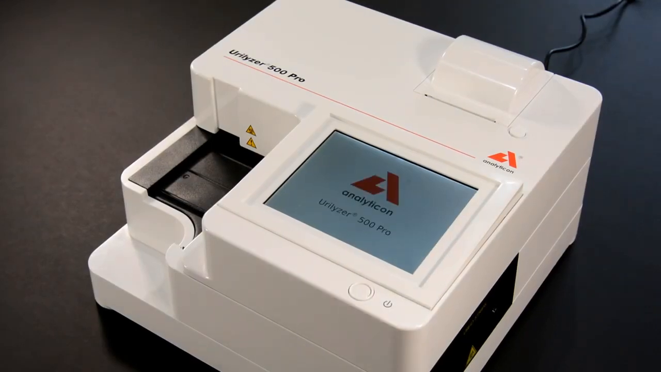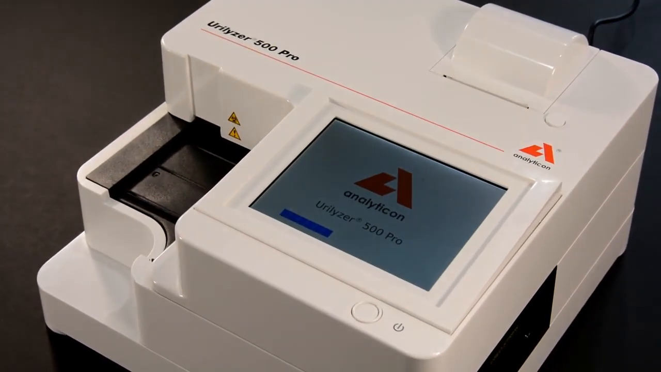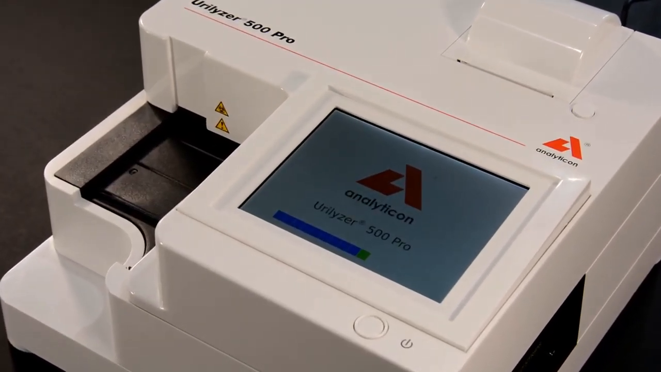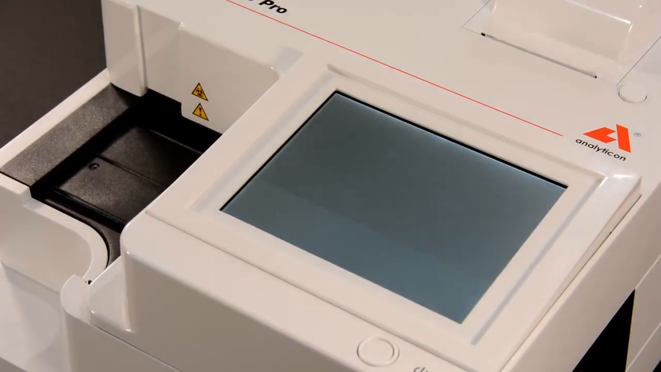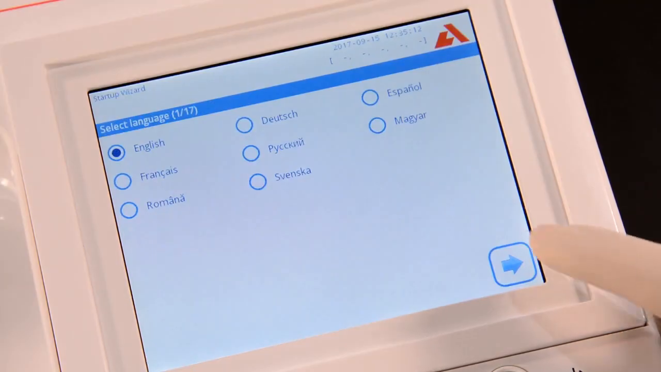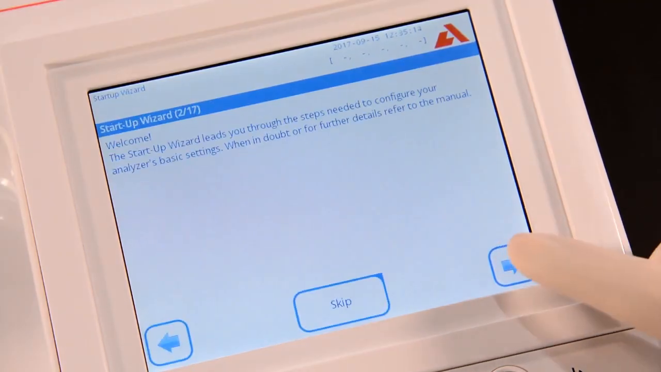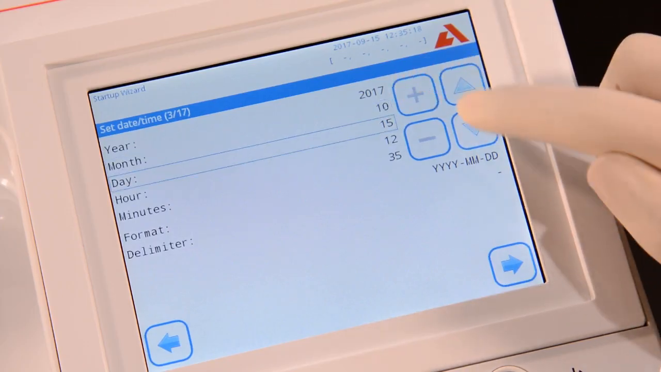Upon the first startup of the Urilyzer 500 Pro, the installation wizard appears, which allows an adjustment of the basic settings of the instrument and adaptation to the user's needs. Once you have selected a language out of 8 possibilities, you can set date and time in the next step.